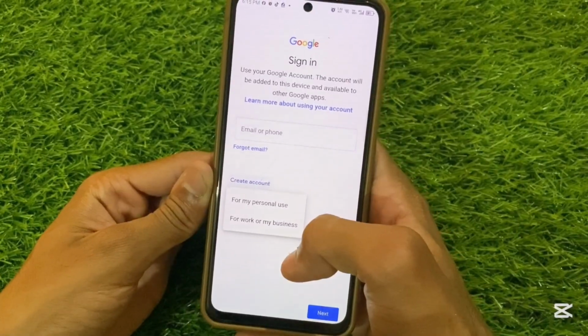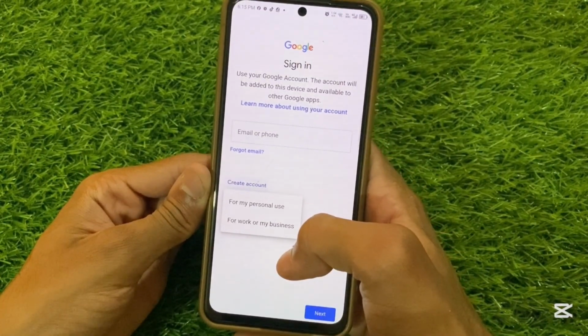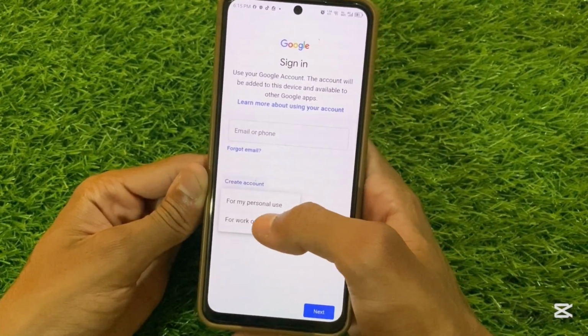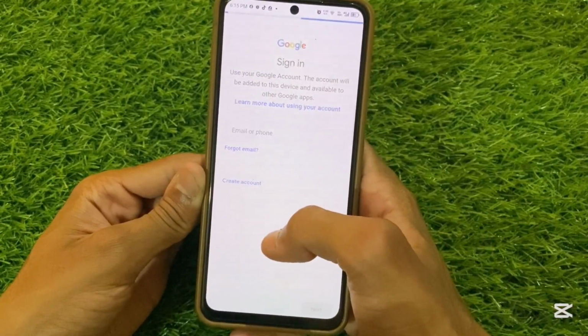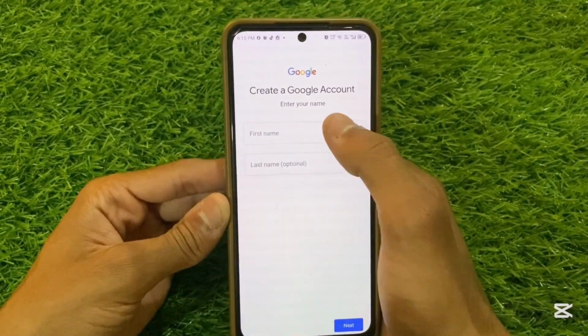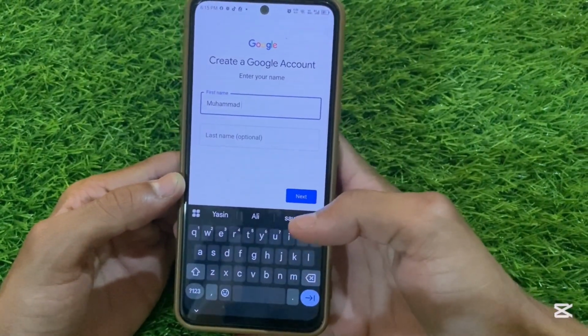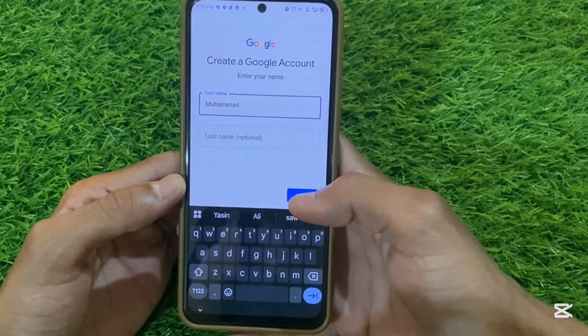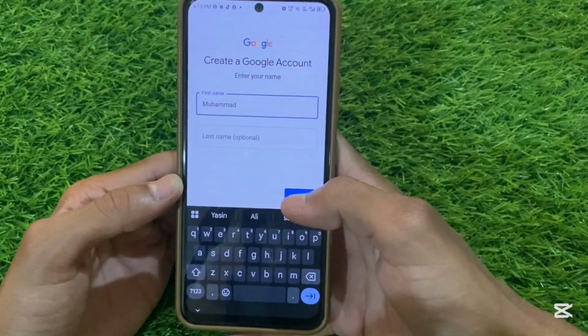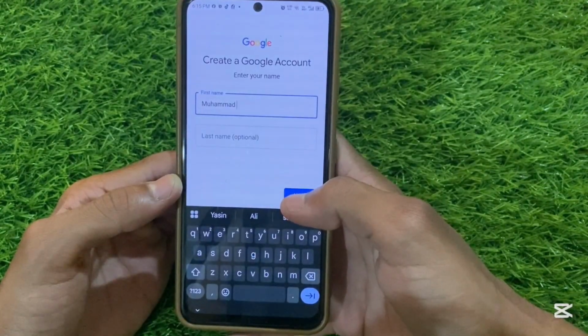Now guys, you can see two options: for my personal use and for work or my business. Simply click on for my personal use. Now guys, you need to add your first name, and the last name is optional. If you want to add it, simply add your last name. When you add your proper name, simply click on next.